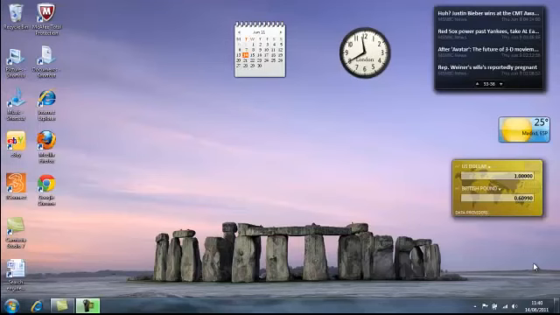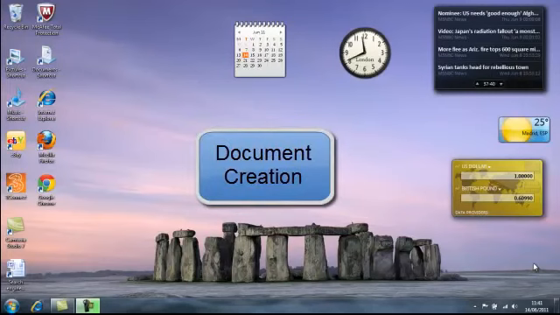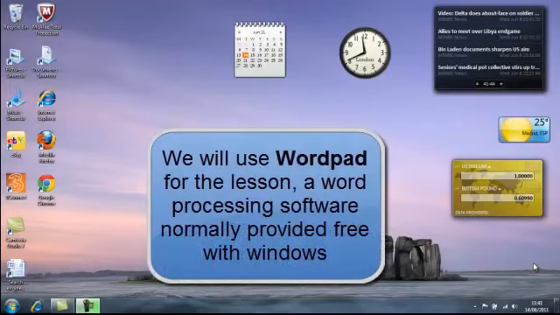This tutorial forms part of our basic computer training course for beginners and will cover element 4 for those looking to qualify in the European Computer Driving Licence. The lesson is about document creation. Now for this lesson I'm going to demonstrate document creation in WordPad, which is a word processing software normally provided free with Windows.